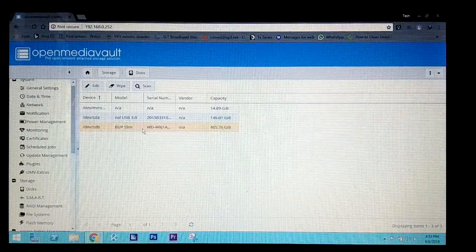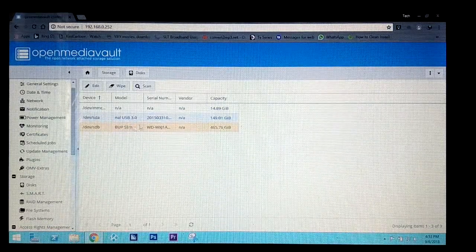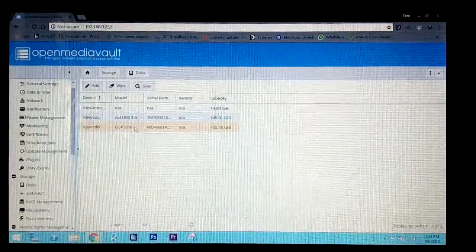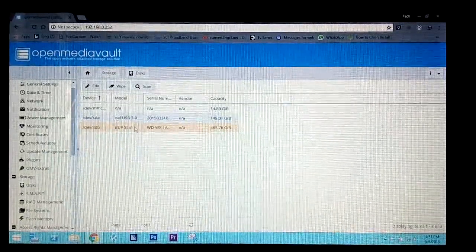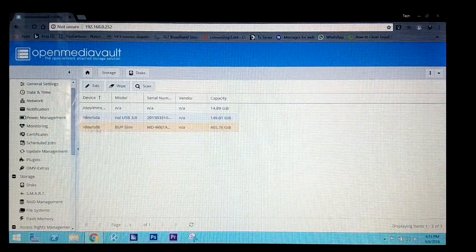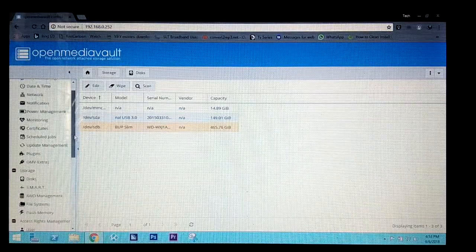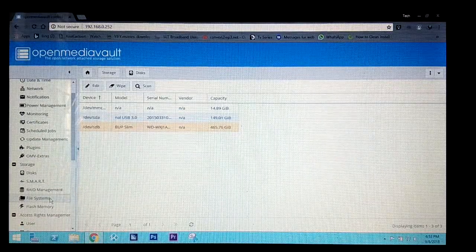So let's go back to our options. The first thing we need to do is wipe it. Normally in your scenario it will work, but in mine it won't because of some issue. Now, if it is formatted, the next thing we need to do is go to File Systems.